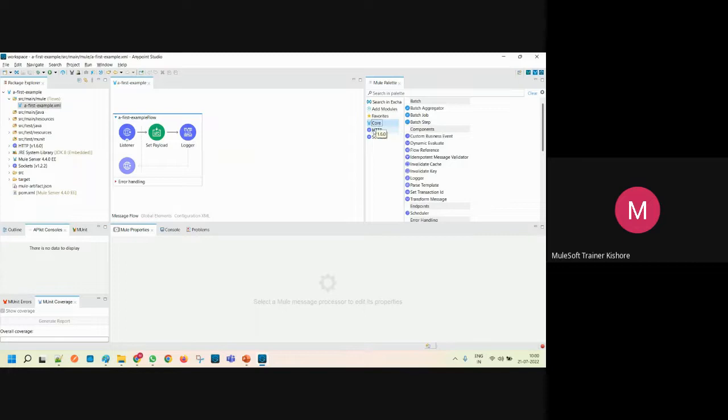And then all HTTP related, if you want to receive a request, if you want to send a request, right? Then you'll have different components here. That is called the HTTP module, and then the socket module. In the same way, tomorrow, if you want to read and write a file, you need separate modules for the file. So at the top of your Mule palette, there is Add Modules.